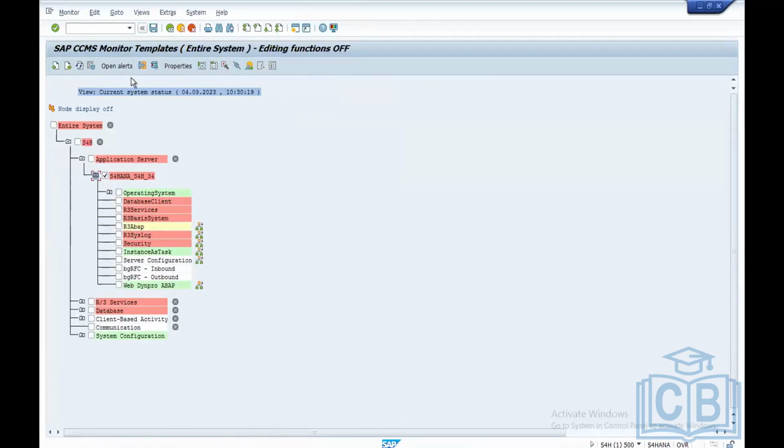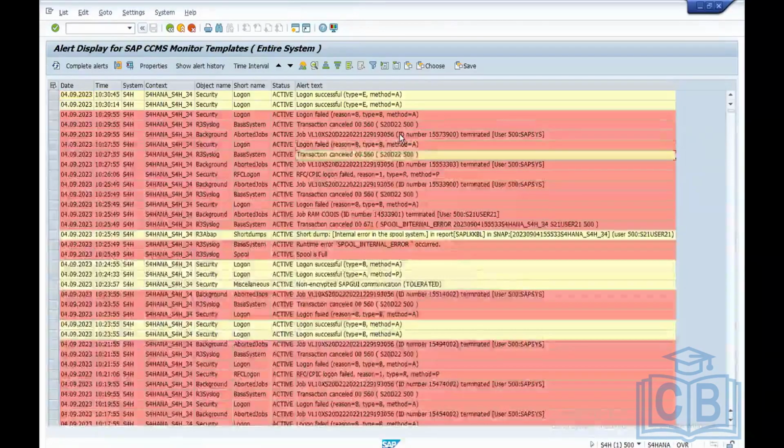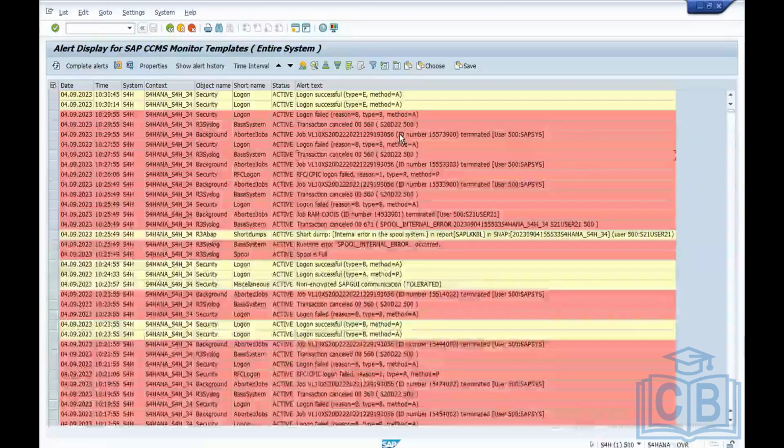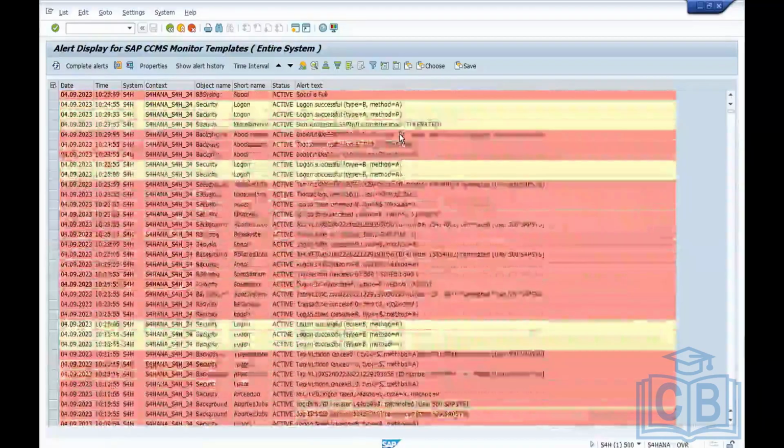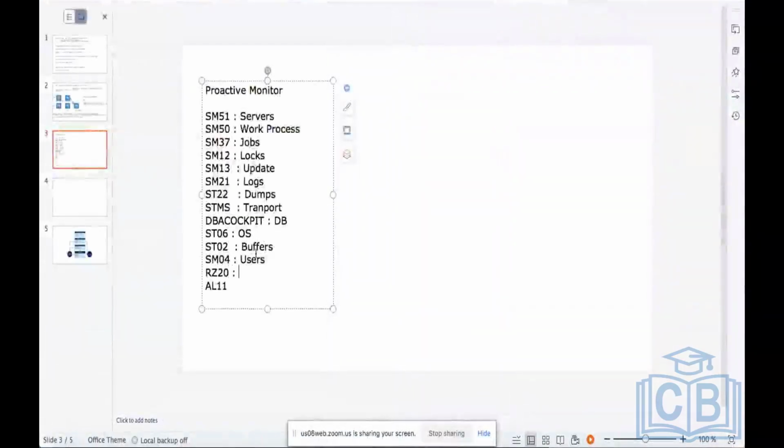Then I can select the open alerts. We can select operating system related alerts, and it is going to display all the alerts. So we have to proactively monitor things, if anything is missing, not configured properly, or showing problems, we can see it from here. That is known as CCMS monitors.